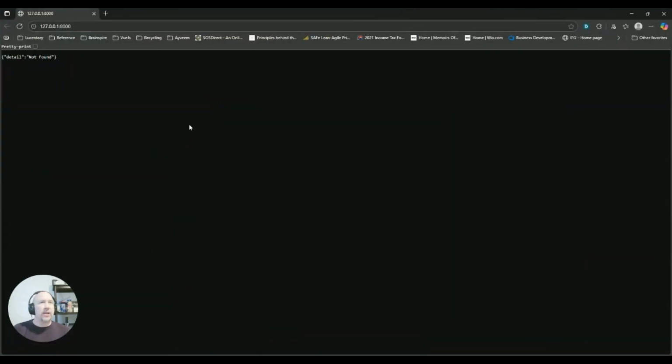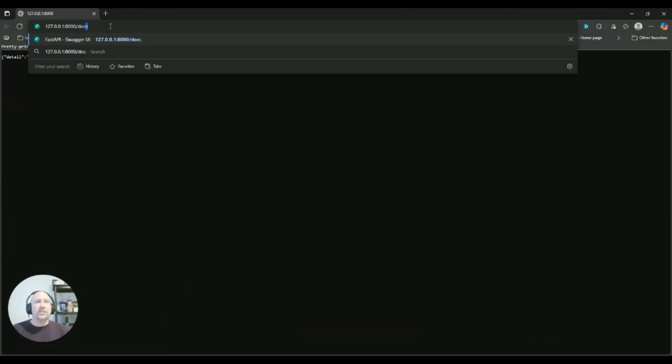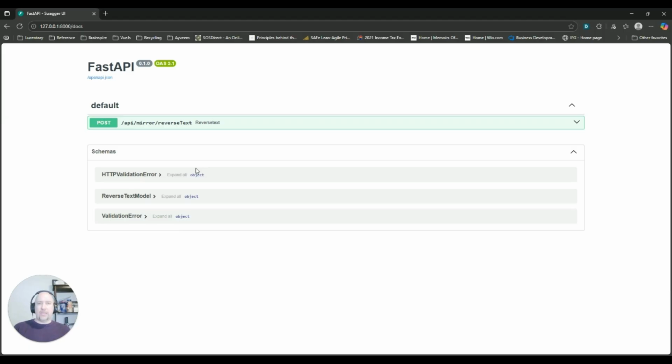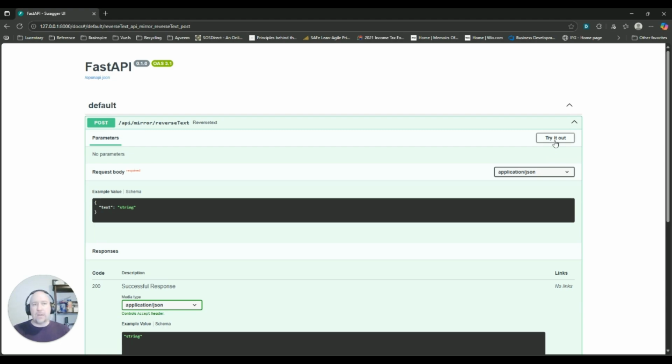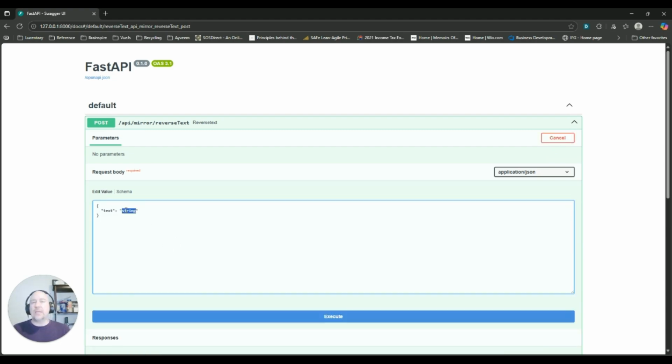So let me open this up, drag this over, and then we're going to go to /docs. And here is our API tester that we can use. We can see our method that we created. I'm going to expand this, and there's a try it out button here on the top right. Now in here, we can basically type the text that we want to try to reverse. So we'll say Chad's awesome test.